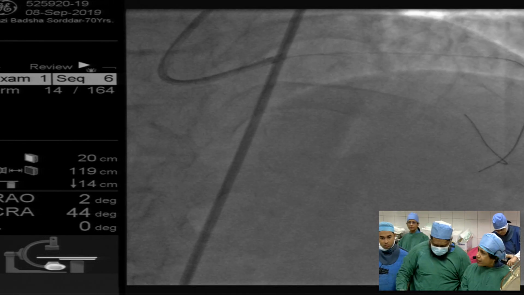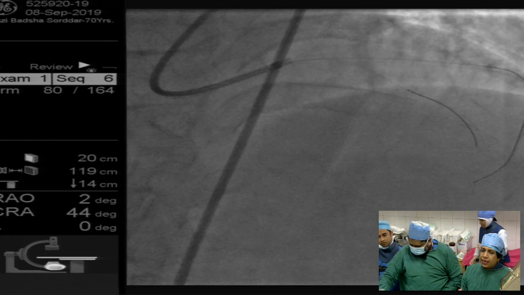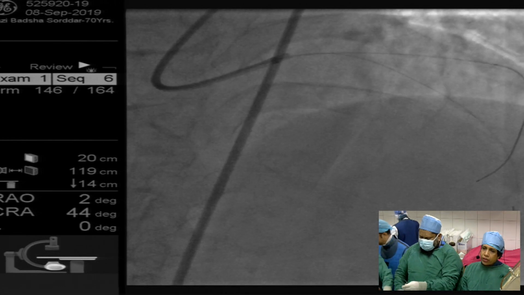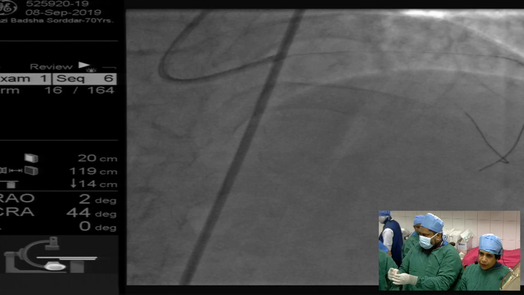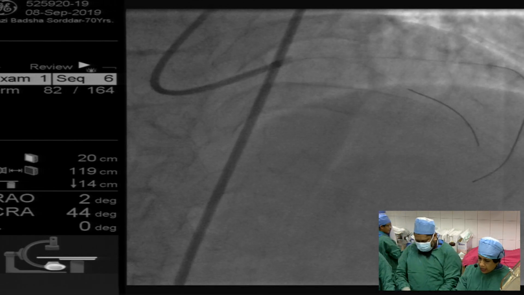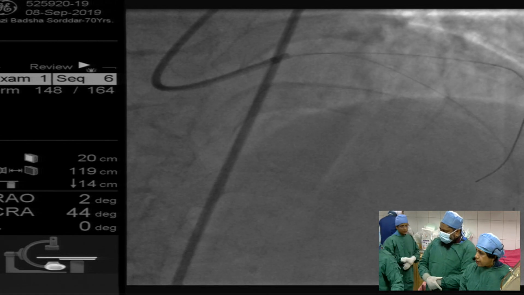Now let's have the OCT, right? So the plan is to go from the left main towards the LAD, right? And this will give us an idea about the origin of both the ramus, which we can angiographically also see is pretty hazy looking, as well as the LCX.